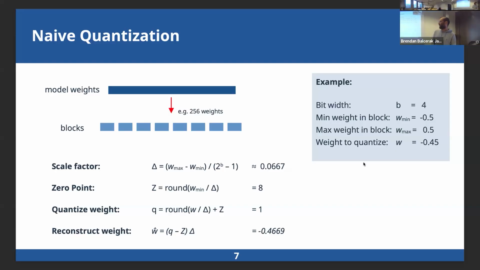And when we then just put everything into this equation to get the quantized weight, we would just take our weight, divided by the scaling factor, plus the zero point, and we would end up with 1. So we have effectively changed the representation of our minus 0.45 value to just 1. And you can think of, okay, this is much more memory efficient, right?